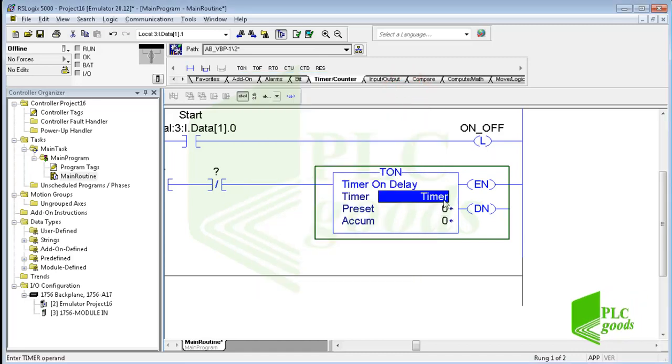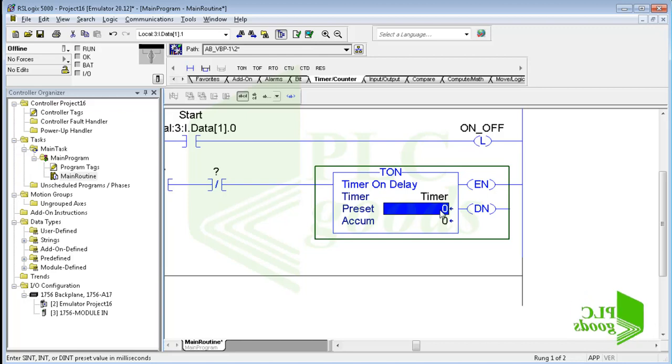In RSLogix 500, we can determine the base time for timer instructions. But here, I must write the desired time, based on milliseconds. So, I write 40,000 as the preset value. That's equal to 40 seconds.